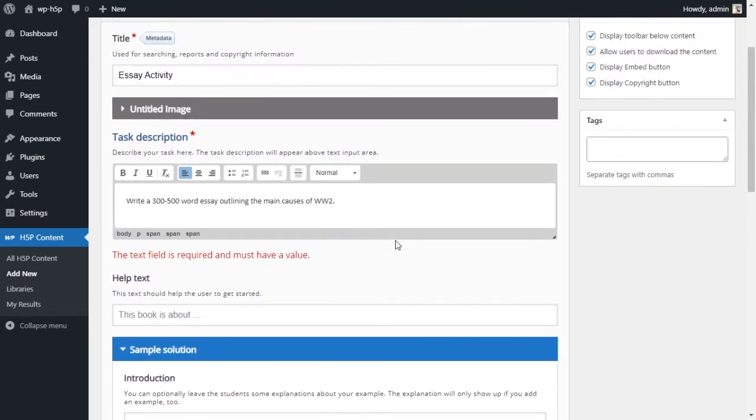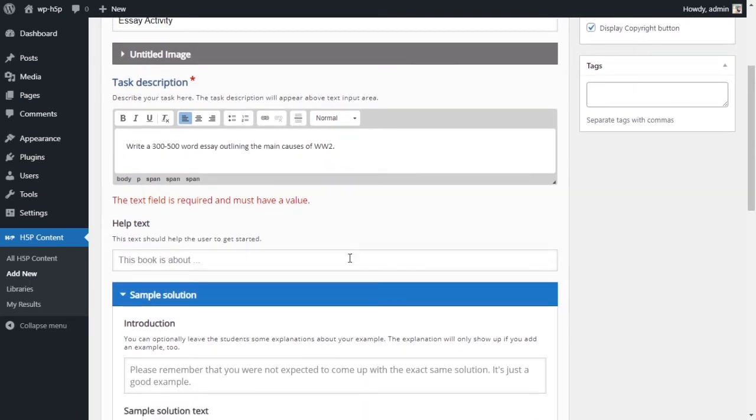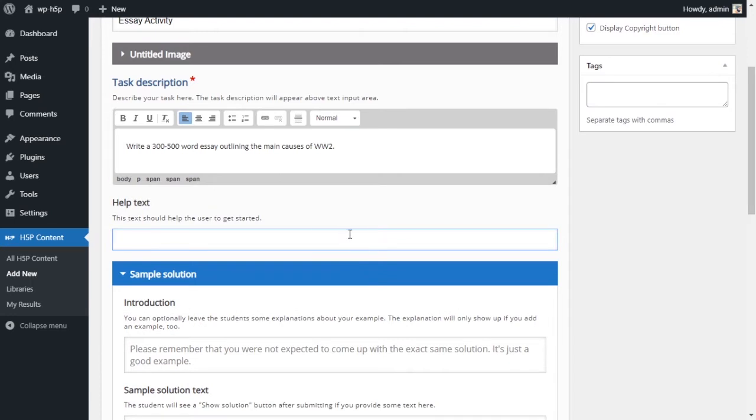That is the instructions. The next part is a help text. So this is the text that you can give a hint. It will show in the text box where the user writes the answers. For example, I can say, remember the book we read in class. This is a hint.